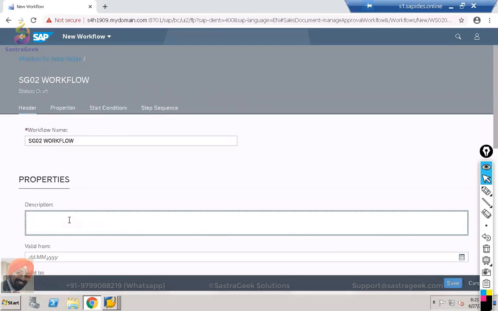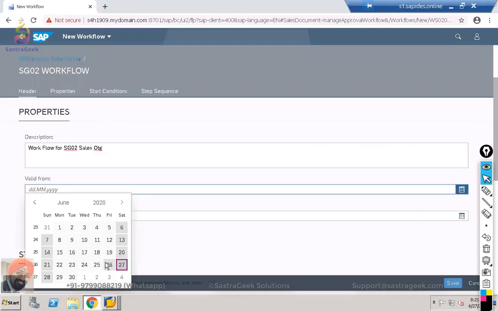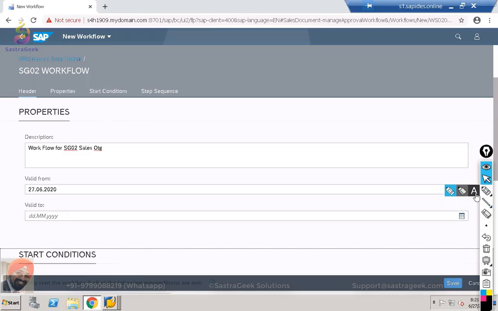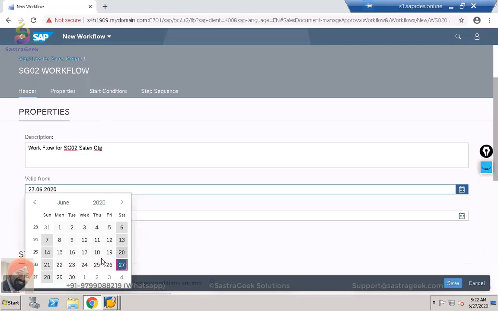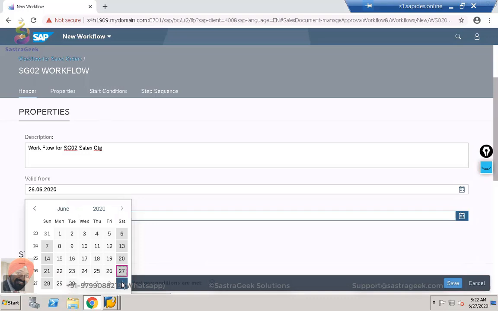This property is basically a workflow for SG02 sales org, valid from today, or let me put 1 day from prior, valid from 26th, valid to 4th.